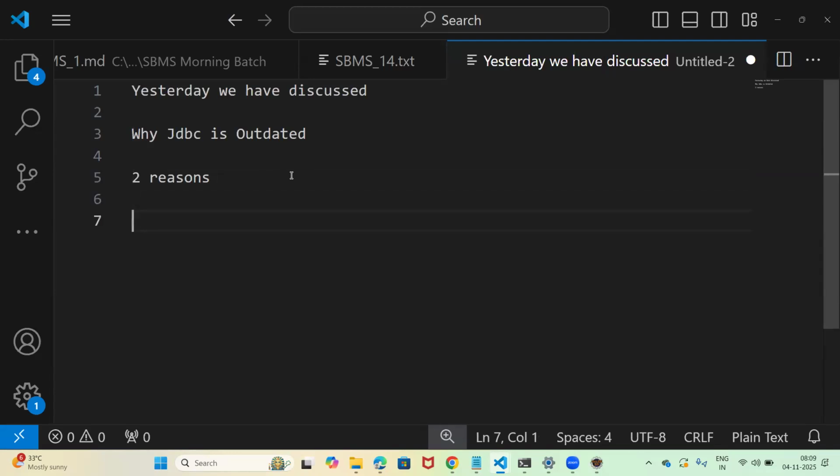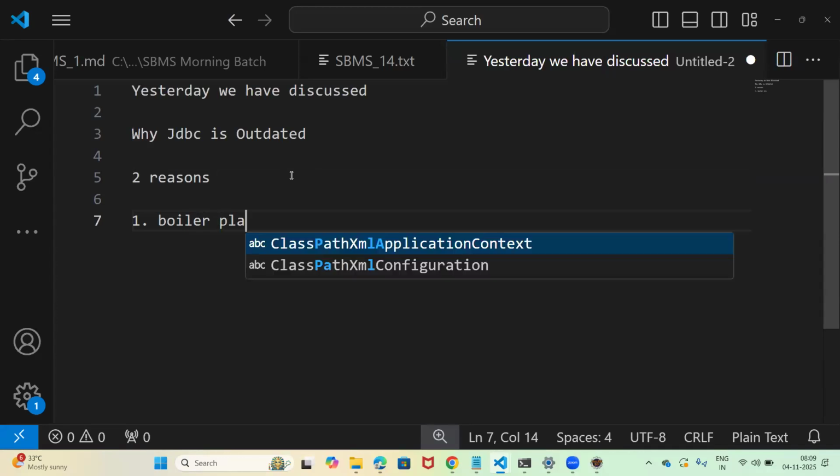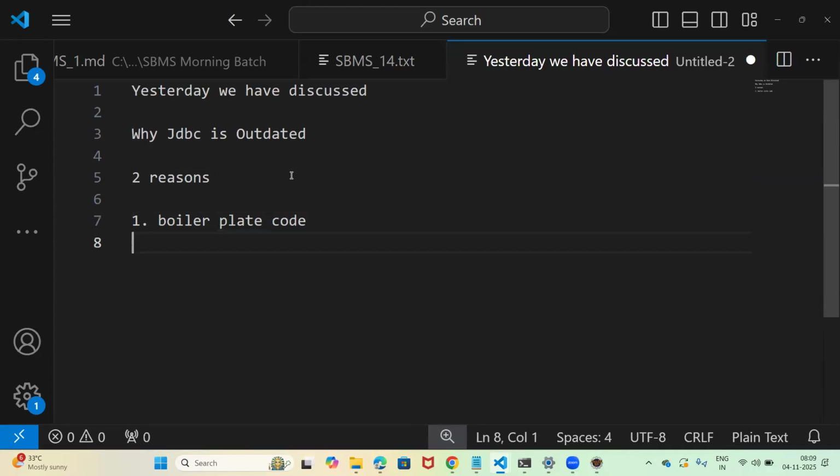Database dependency. The first one is boilerplate code, and database dependency. Boilerplate code is one of the reasons. And the second one, what, guys? DB dependent. Loose coupling: you need to say there is no loose coupling with respect to the DB. Why, guys? Because the queries are written in normal text form.